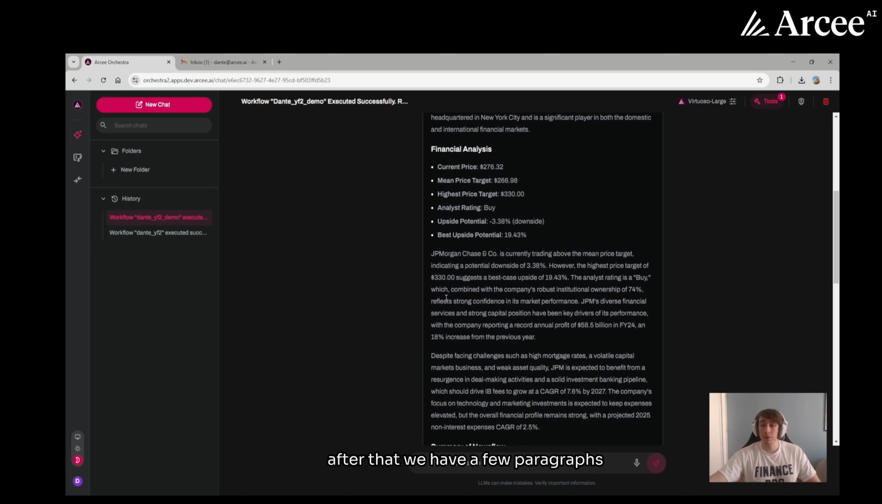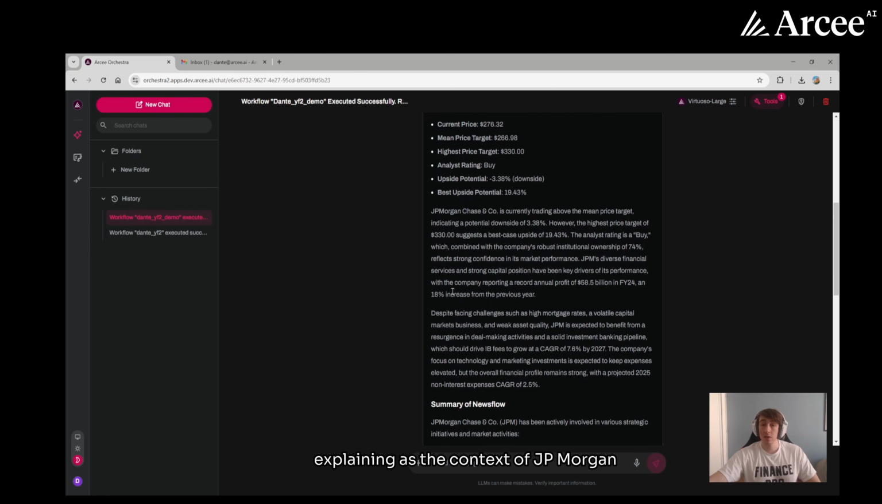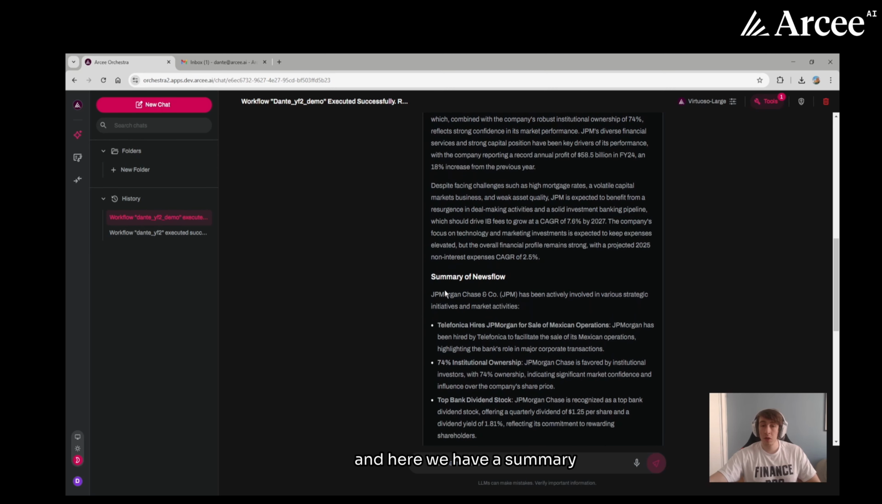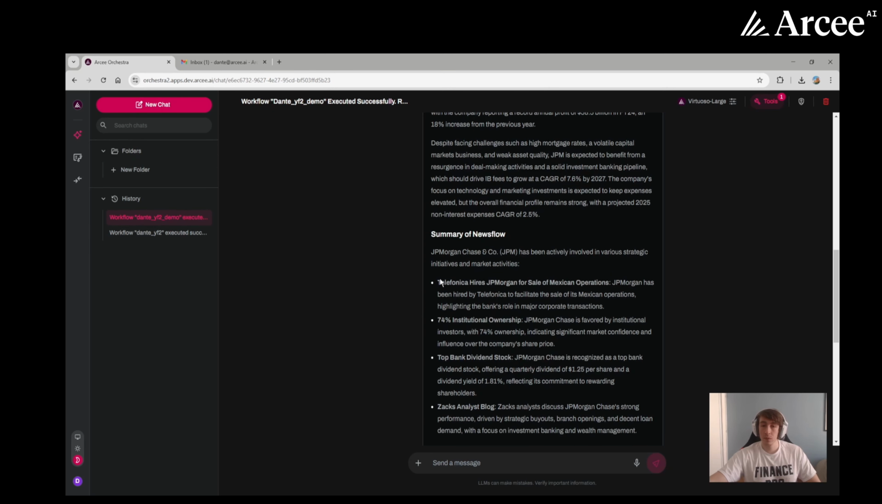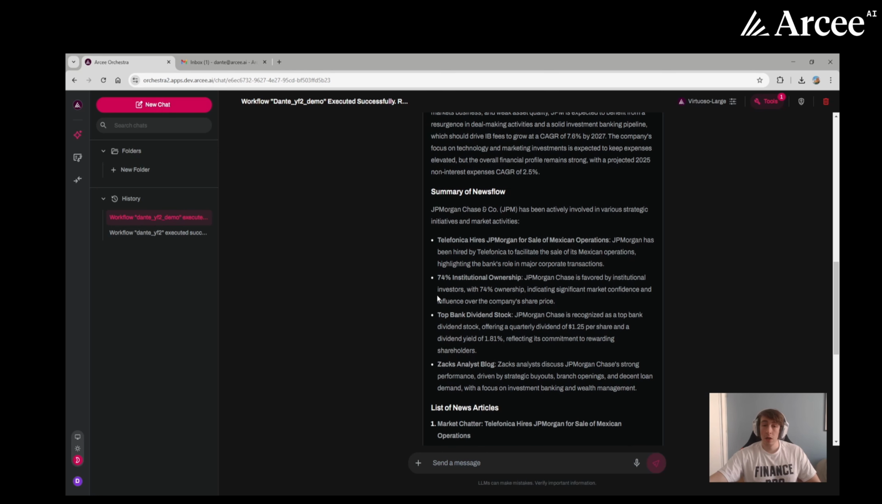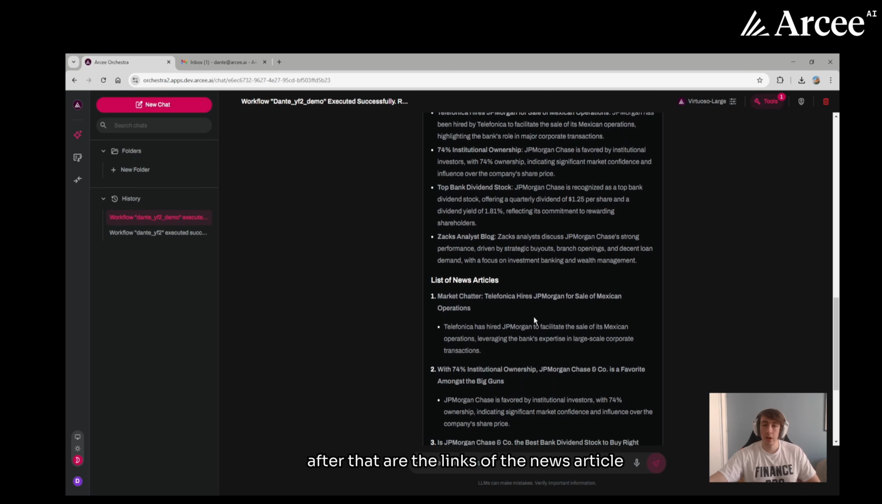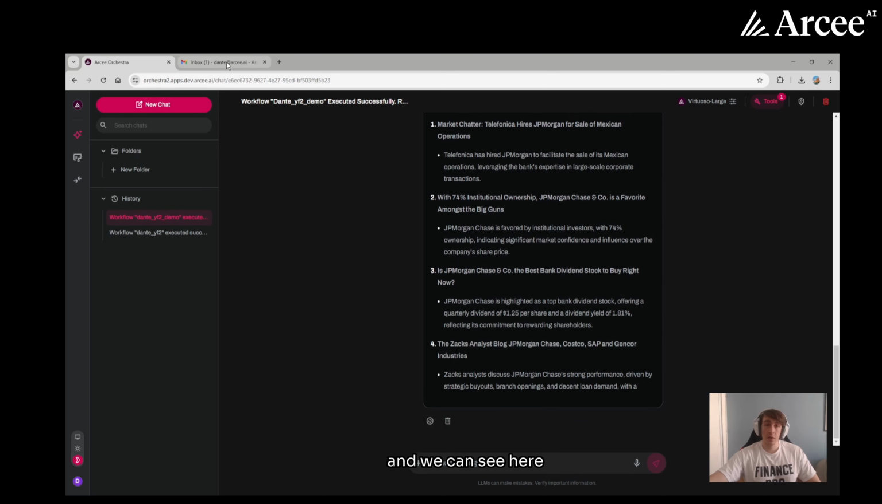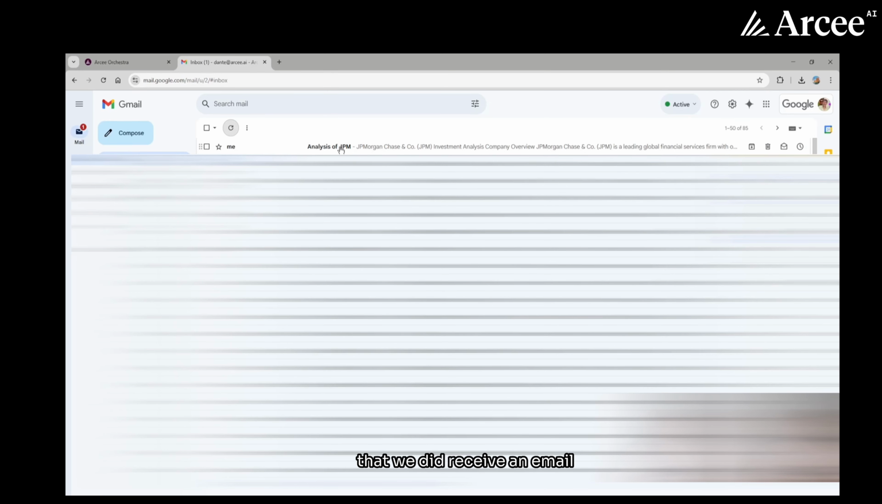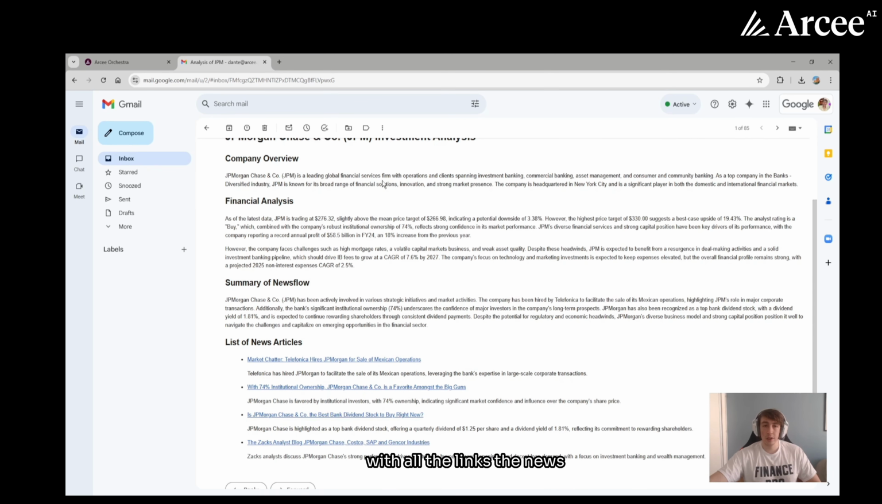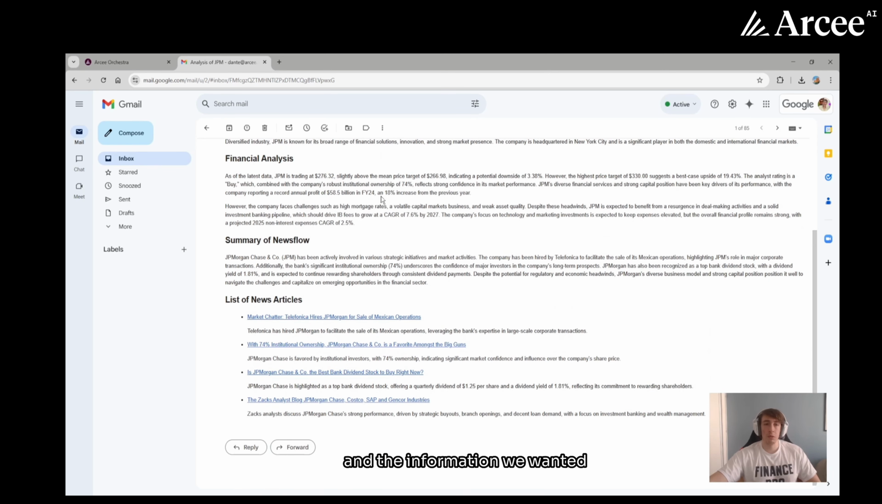After that, we have a few paragraphs explaining the context of JP Morgan, and here we have a summary of the news regarding the company. So Telefonica hires JP Morgan for sale of Mexican operation. JP Morgan is a top bank dividend stock, and analysts such as Zacks discuss JP Morgan's strong performance. After that are the links of the news articles, and we can see here that we did receive an email with all the links, the news, and the information we wanted.